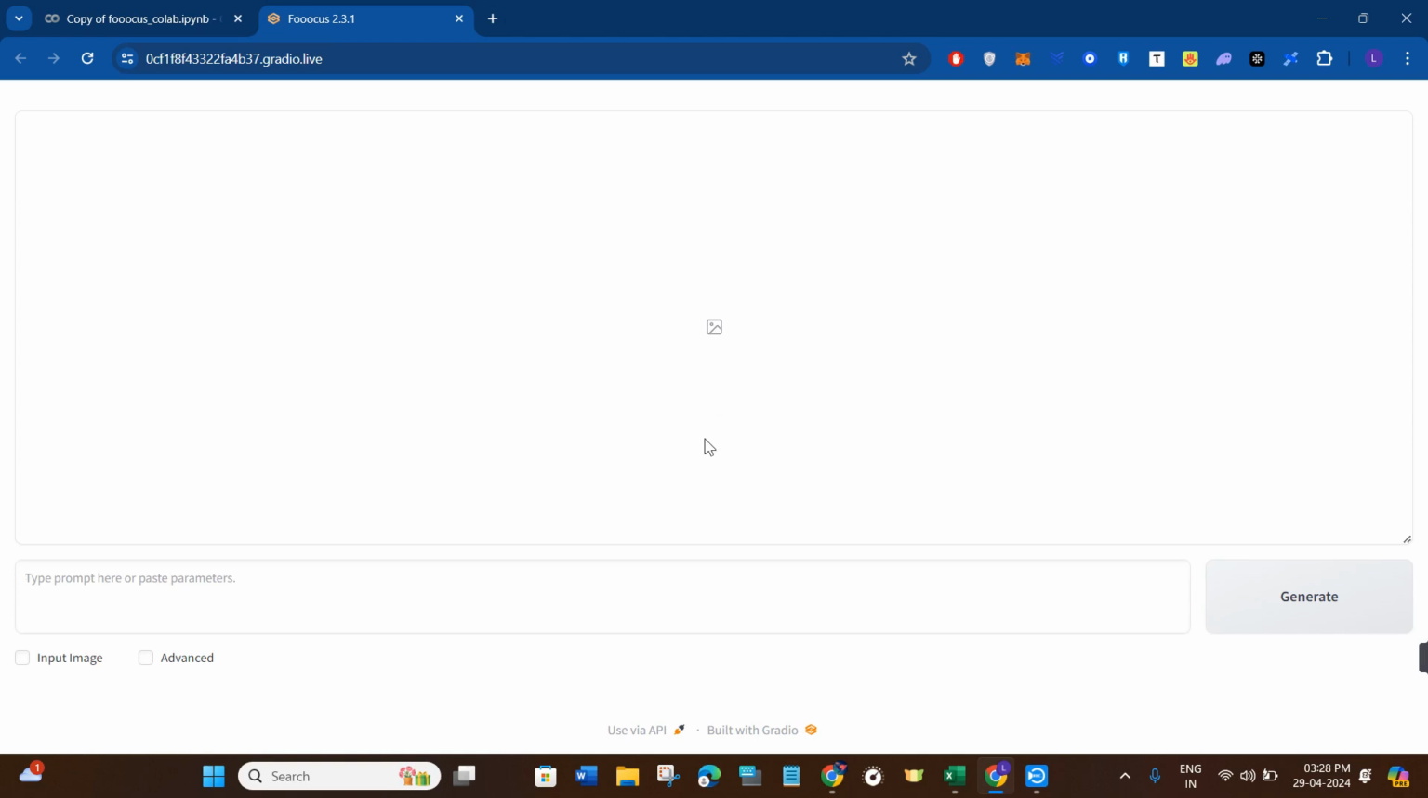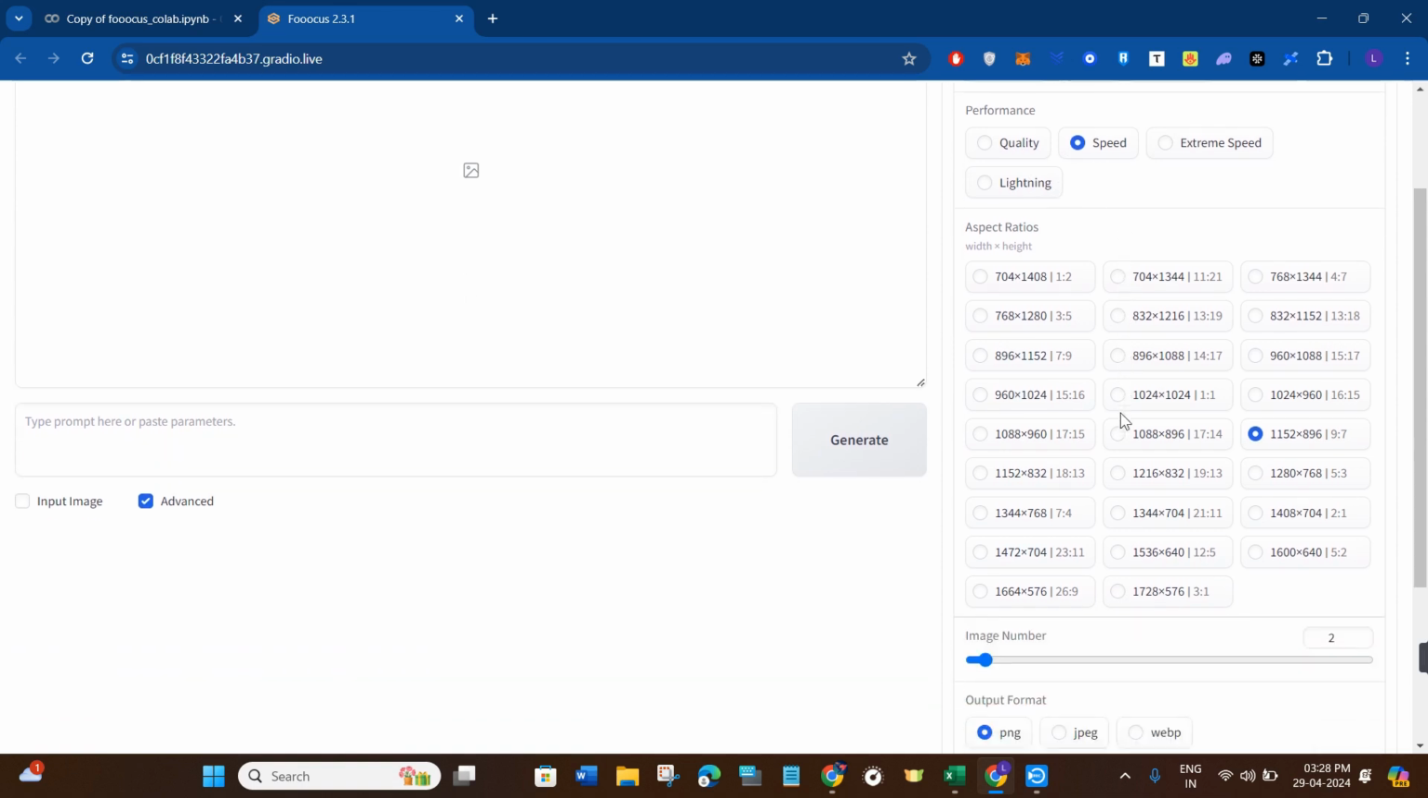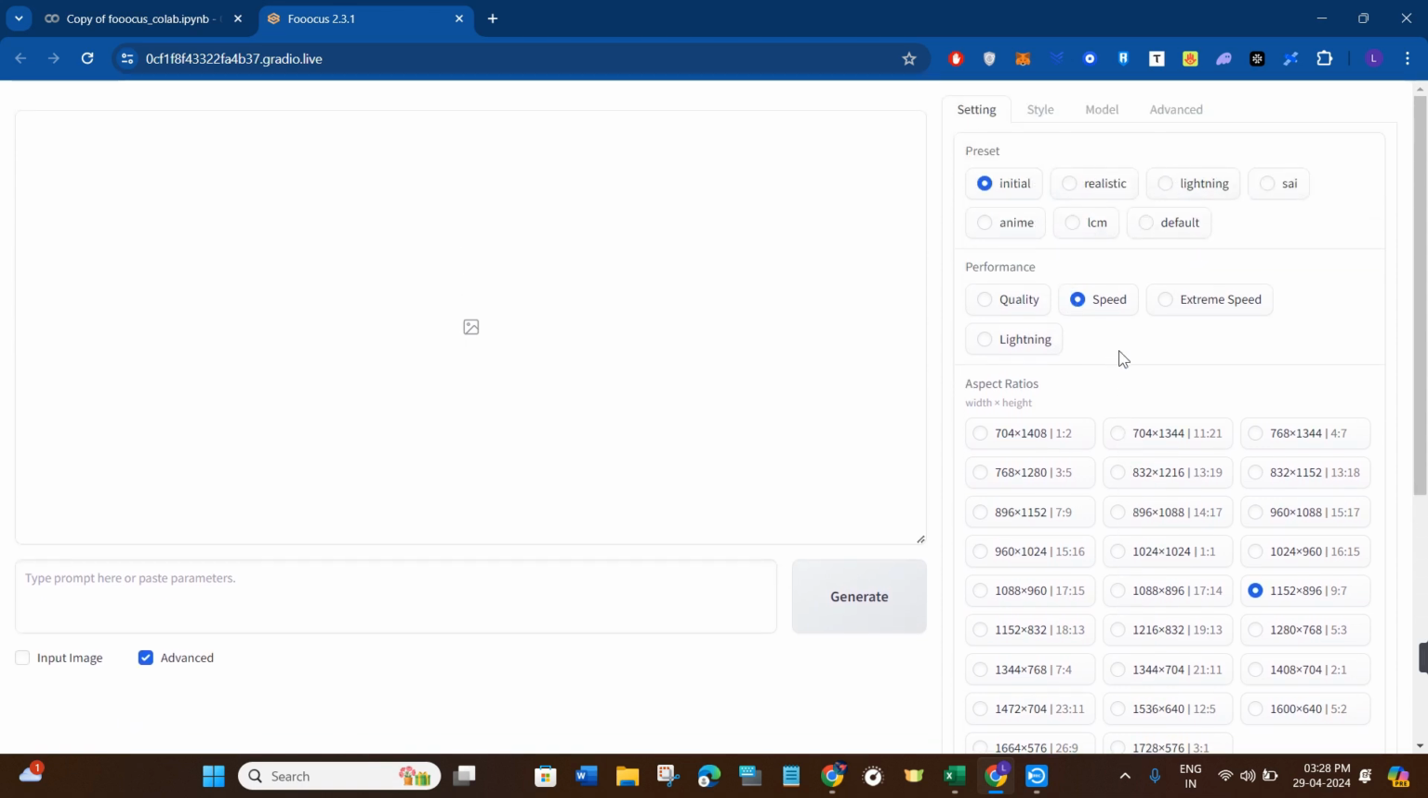Its interface will look something like this, which is quite blank over here. In order to access the options, you will have to click on the advanced tab at the bottom. Then you are going to see all of the settings on the right hand side. By default, the setting will be on initial and the performance will be on speed. If you want to change them, you can change them according to your convenience, but I would recommend you to keep it as it is.